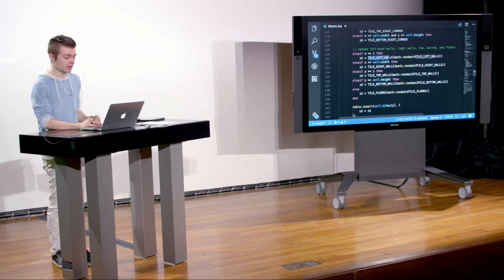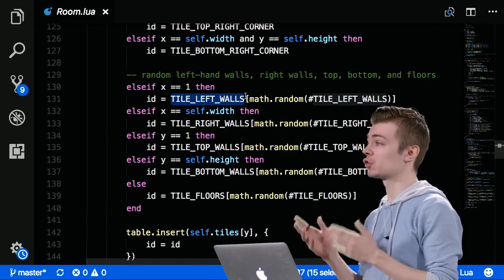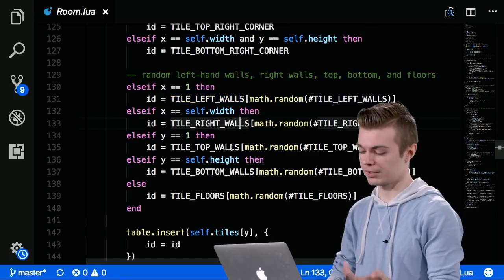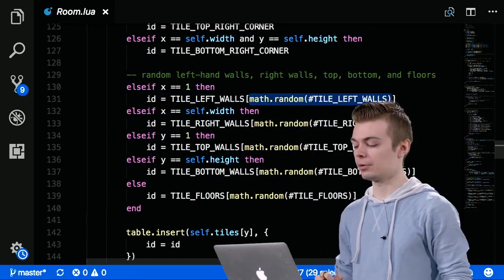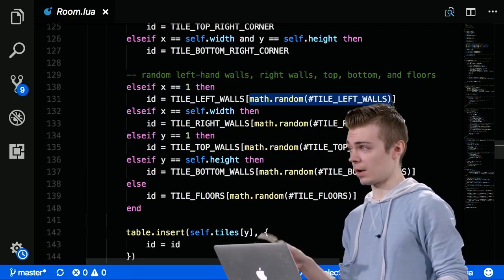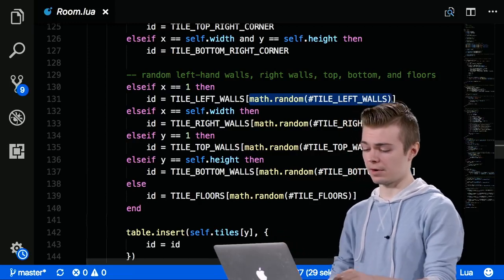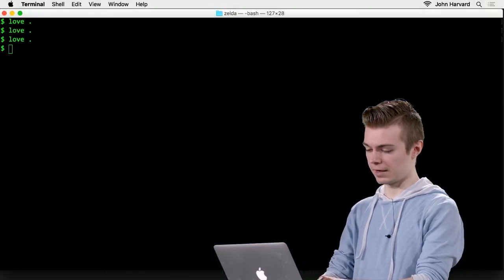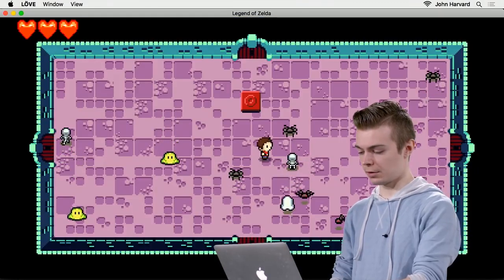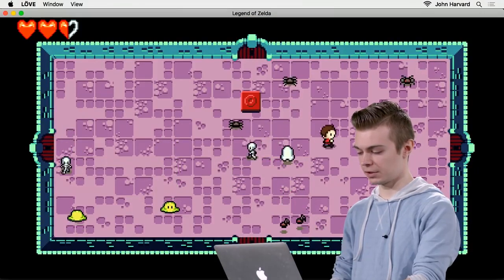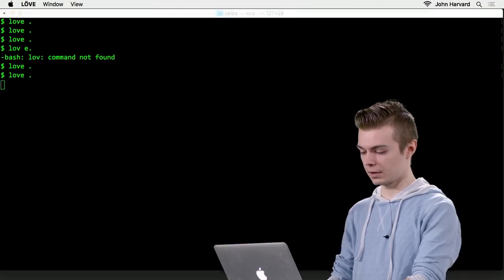What I've done for randomization is have a table of potential left walls, potential right walls, and top and bottom, and then we just pick a random value within there, based on however large that is, and that gives us variety. We can see it's random every time I generate it. So take note of some of the tiles visually that you can see there on the map.